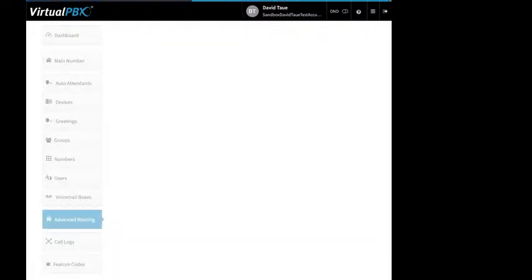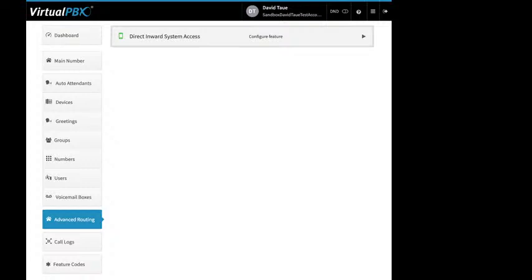All right, advanced routing. What we have here is what's called Direct Inward System Access, or DISA. Now, what this does is allows a cell phone or landline user to call into your system and log in, essentially, and then make an outbound call. And when they make that outbound call, it's not their cell phone number that shows up on the outbound caller ID, but your main company number.